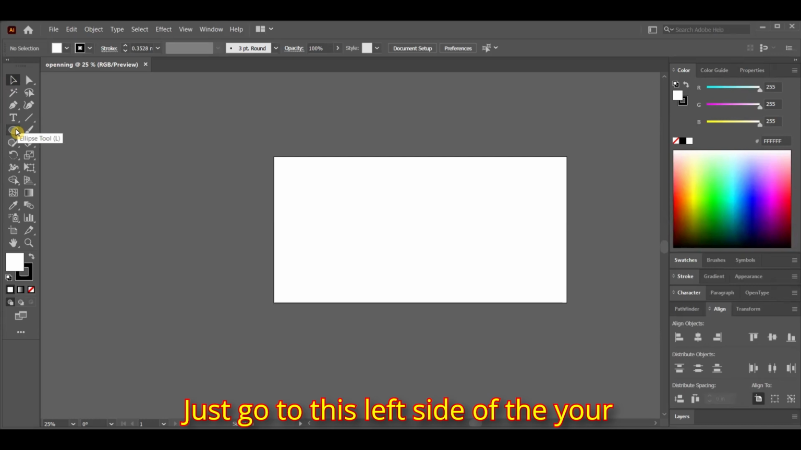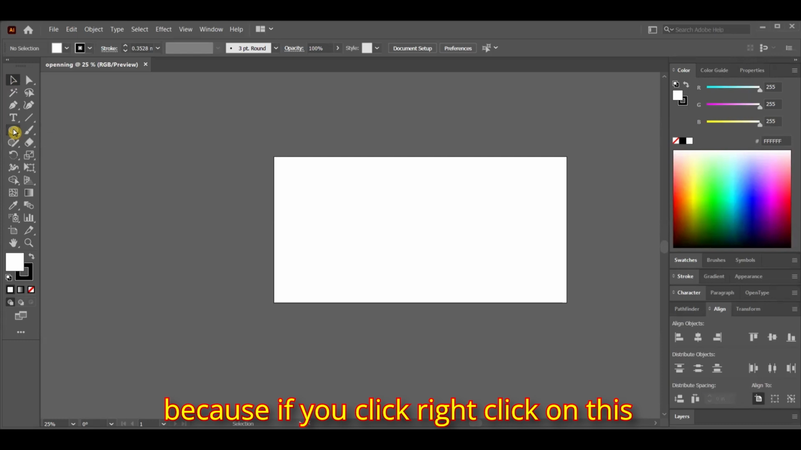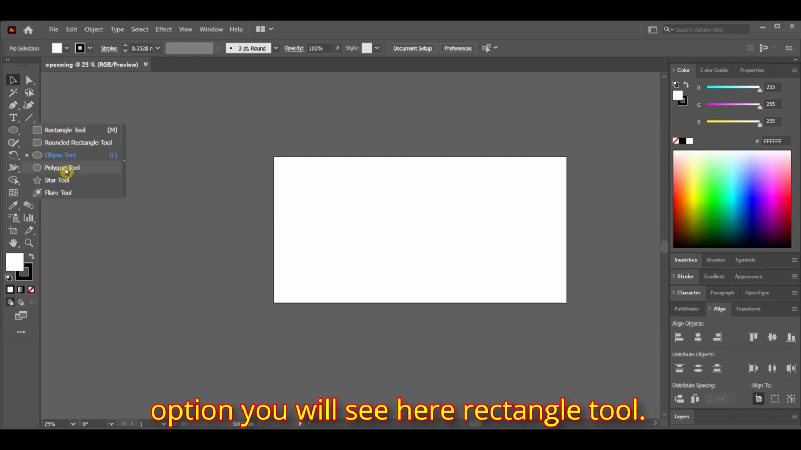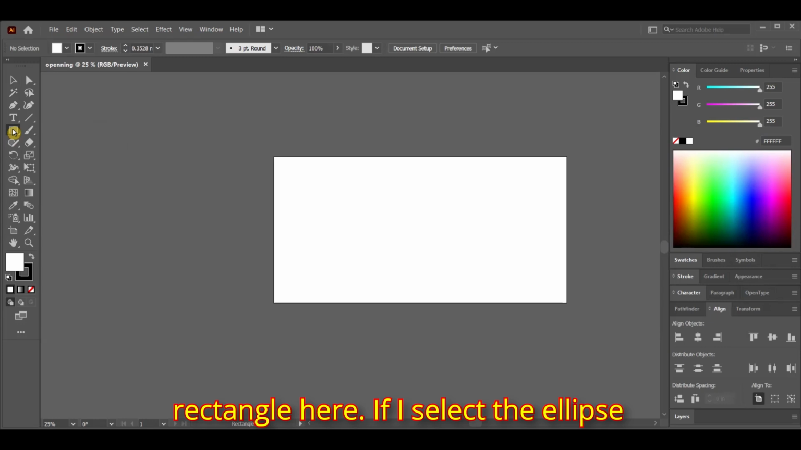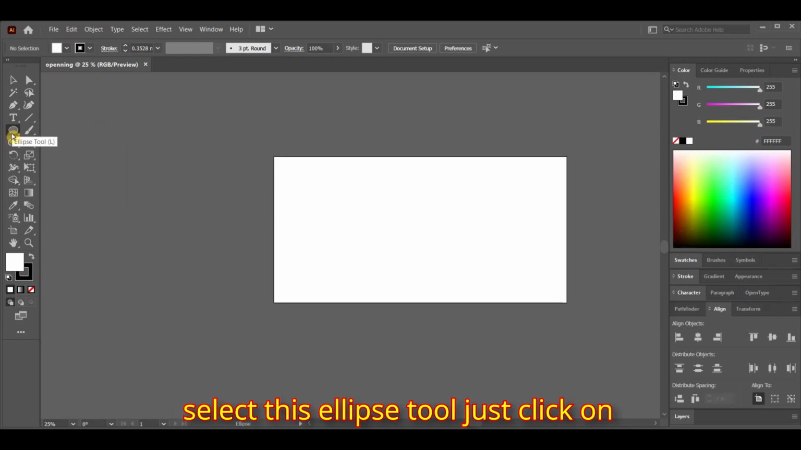Just go to the left side of your panel. You will see the ellipse tool here. Sometimes it's shown as the rectangle tool, because if you right click on this option, you will see the rectangle tool. If I select rectangle, it will show the rectangle here. If I select the ellipse tool, it will show the ellipse tool. Okay, select this ellipse tool.